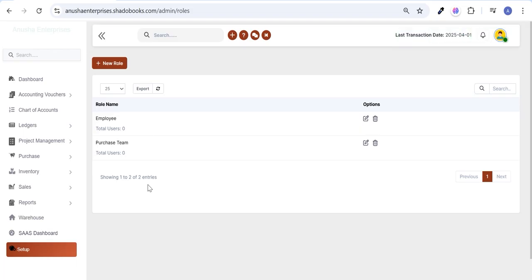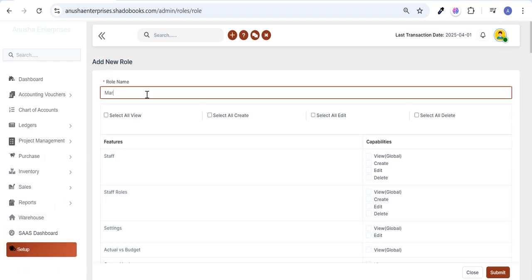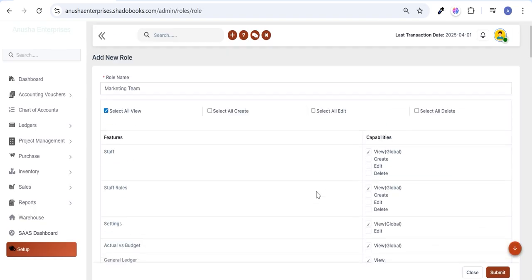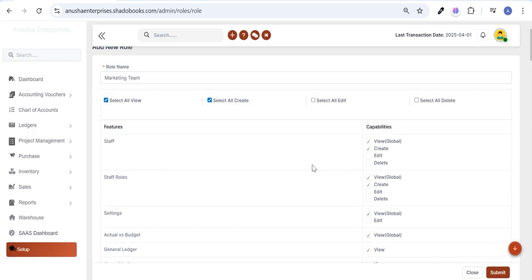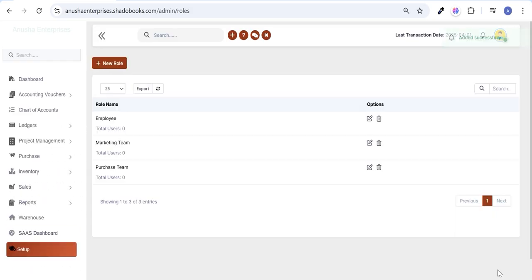Here the other option available is for role based access. You can click on this add and choose marketing team, and you want them to view all the modules. You can directly click on this one single button, select all view, so all the view options will be selected. And you wanted to create all the modules, you can click on this create. I am right now giving only view and create, no edit, no delete. Then finally submit.